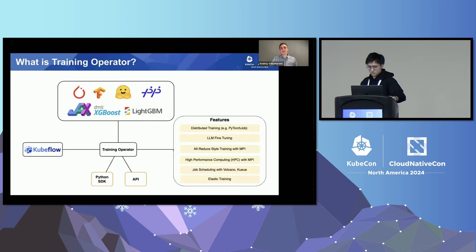Training operator is actually a standalone open source project, which can run distributed training on top of Kubernetes for the most popular frameworks like PyTorch, Jax, TensorFlow. It also offers the Python SDK and API to play with. It's also capable of LLM fine tuning and elastic training. We also have integration with Kube, Volcano for advanced resource management and job scheduling. We also have MPI support for different distributed techniques.